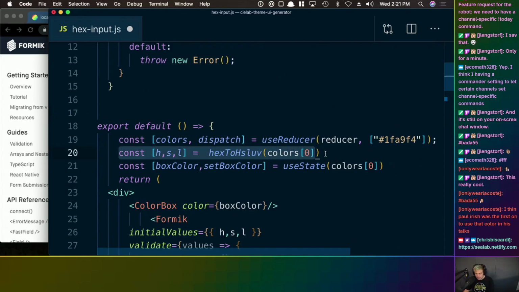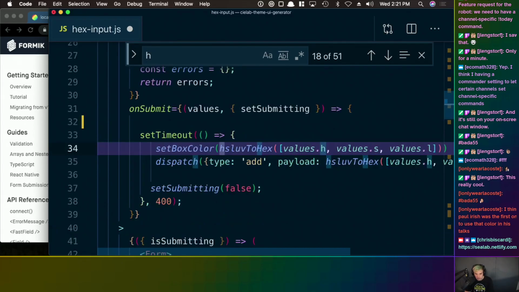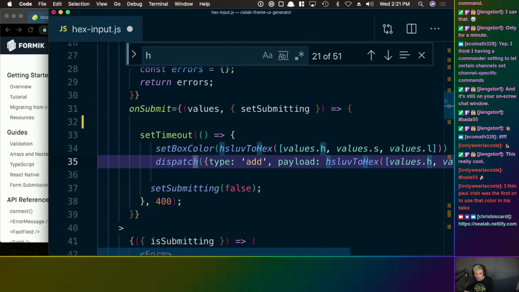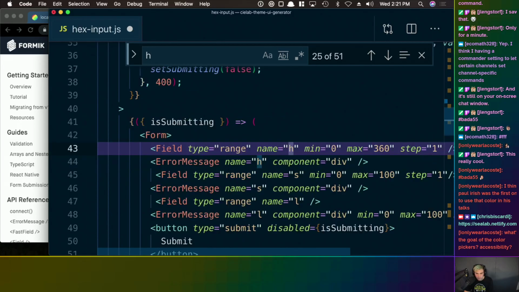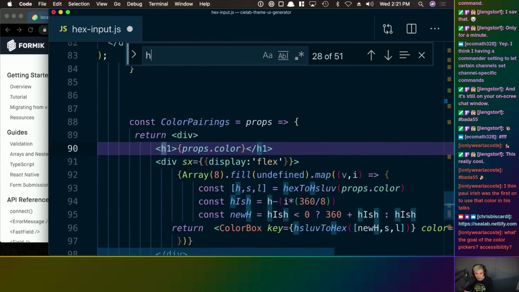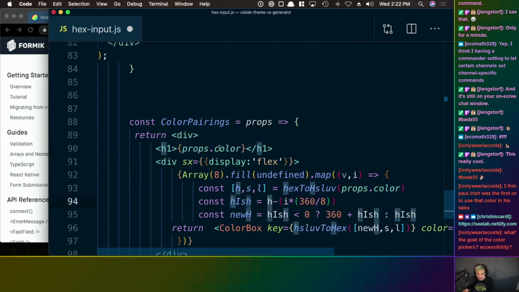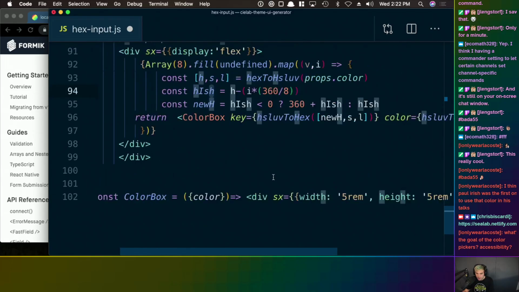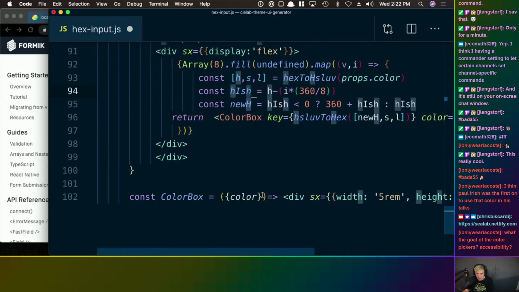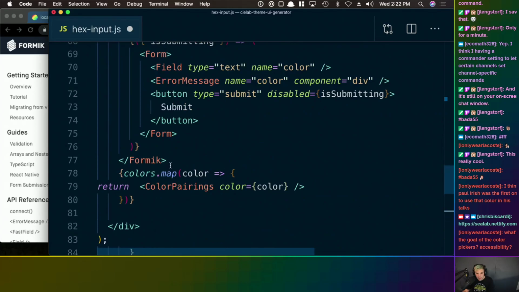Is this what we're using for? That's HSL. And then that's what we use for the what? Color pairings or the color box? The color box gets a color. Color box is the thing we care about right now.